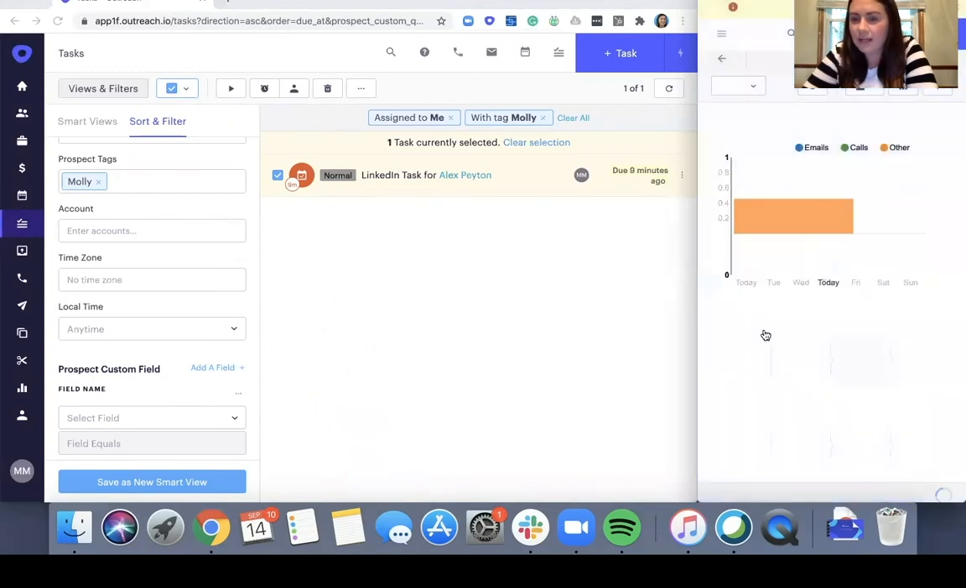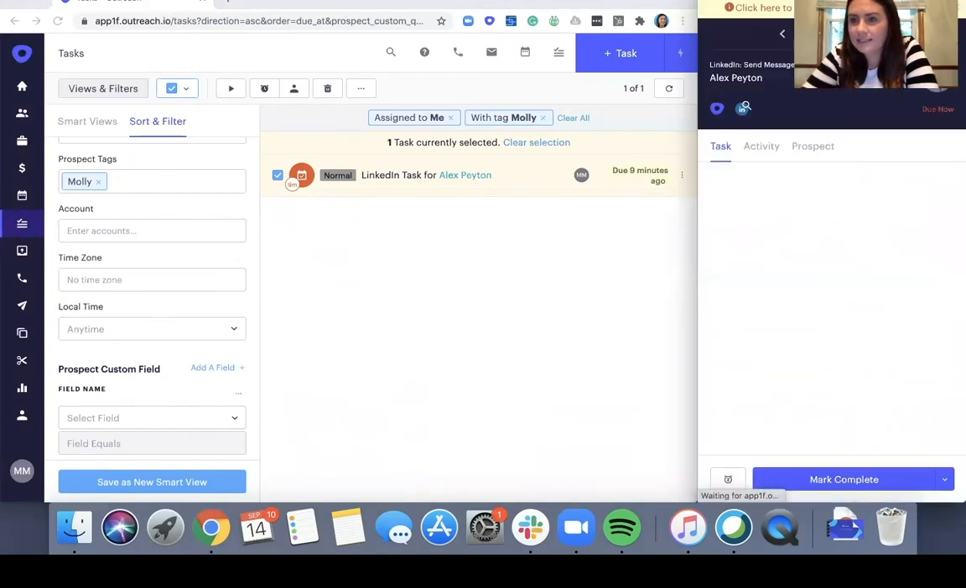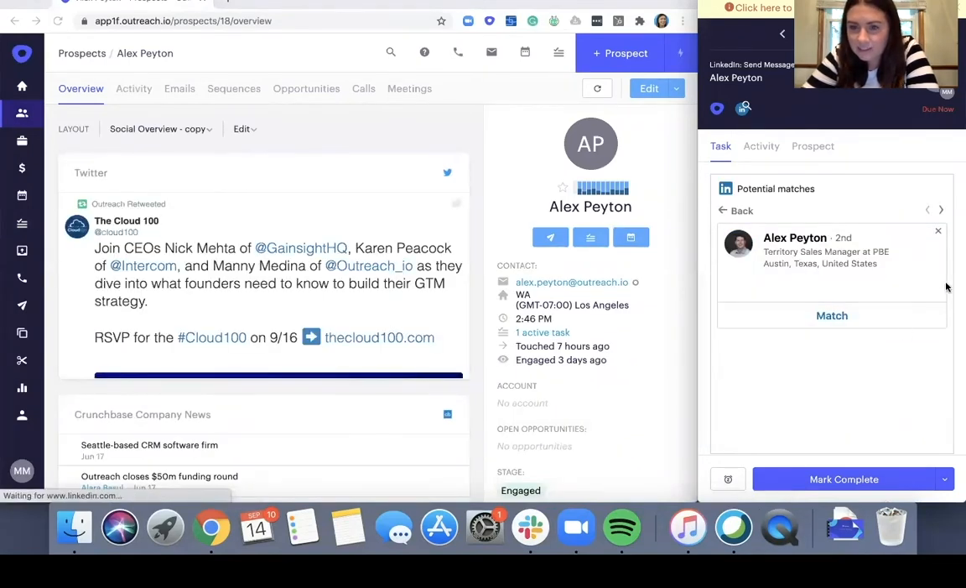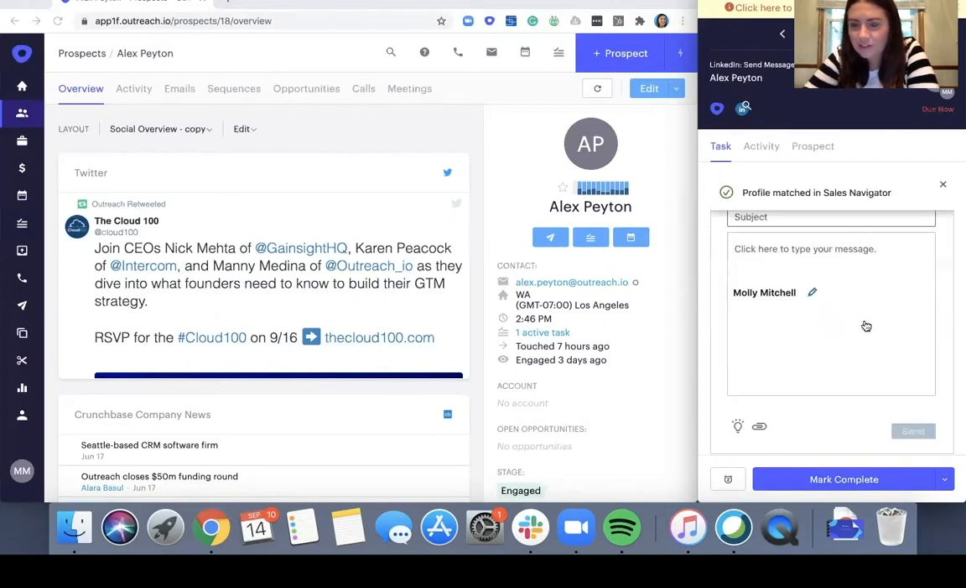Over here on the right-hand side of my screen, my task is going to open up. You can see that it's actually giving me an option to match between a couple of different people. So I can scroll through here to find, this is actually the Alex Payton I'm looking for. So I can go ahead and hit match. And my task is to send a message here. And you can see how seamless this is directly within the Outreach app.